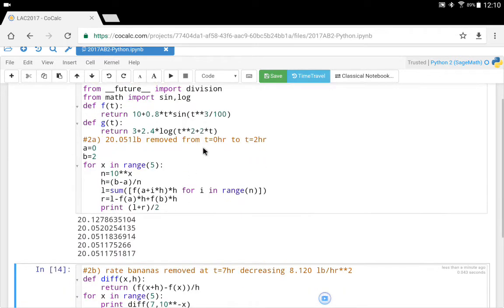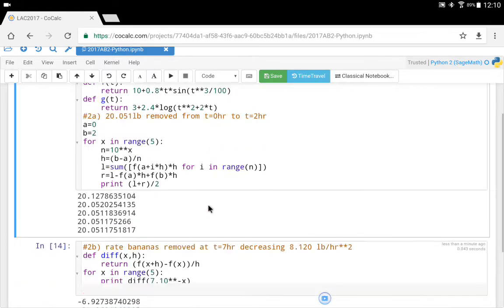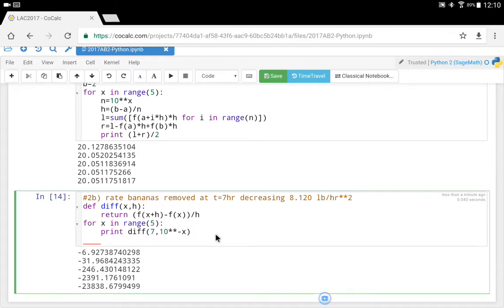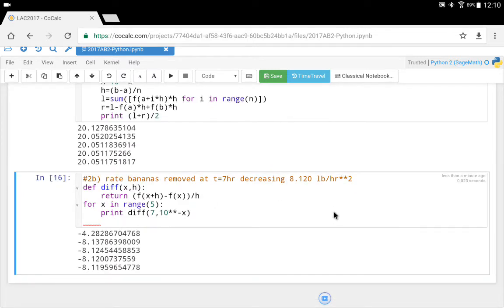From future import division, right? Wait. So I ran that here. And I'm running it here. There it goes. Okay. Somehow I didn't see the first cell. All right. And yeah, it's decreasing at a rate. That's why it's a negative. 8.120-ish if we round off to 3 places. Pounds per hour. There you go. Perfect. Very nice.